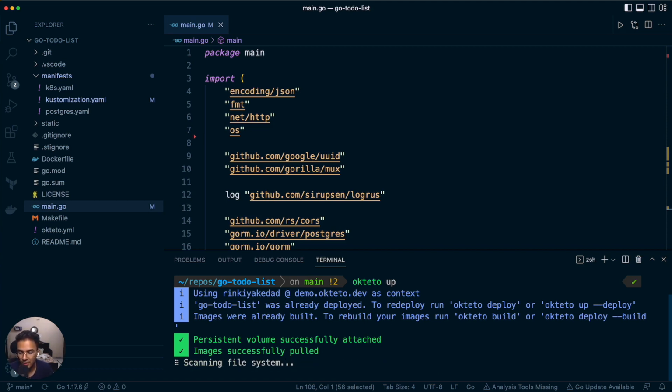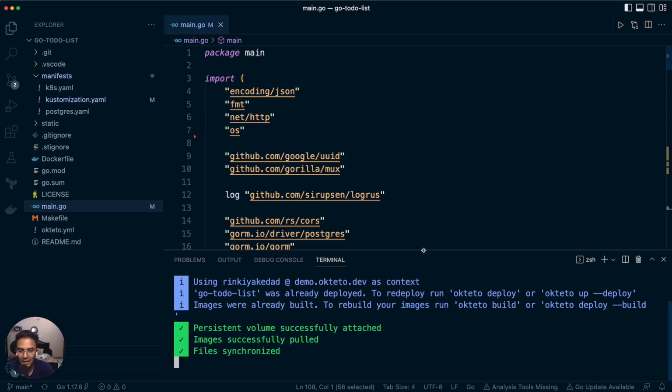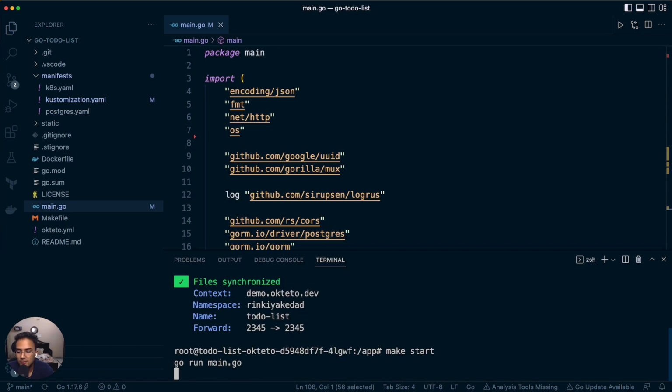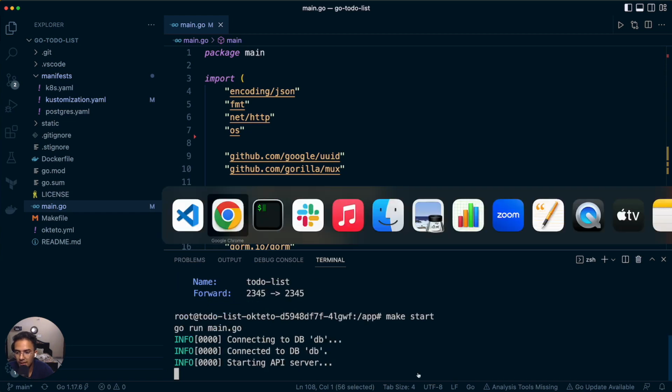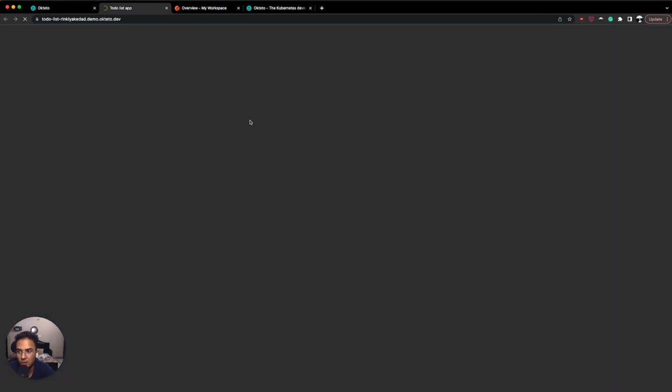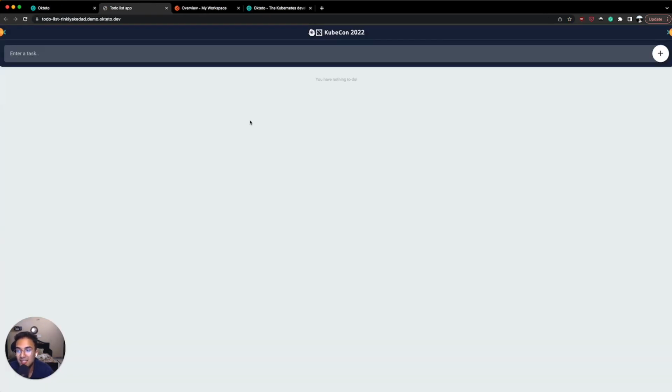So let's wait for this to run. We are almost done. Once the files have been synchronized, we'll have access to a terminal, a shell inside the container which is running in the cluster, and here we go. To start our API, since this is a Go API, we just run make start, and once we do that, we can go back to our Okteto dashboard, and you can see that our application is deployed and we have an endpoint here which we can use to visit our application. This is the same endpoint you can feed to Postman and test your application.